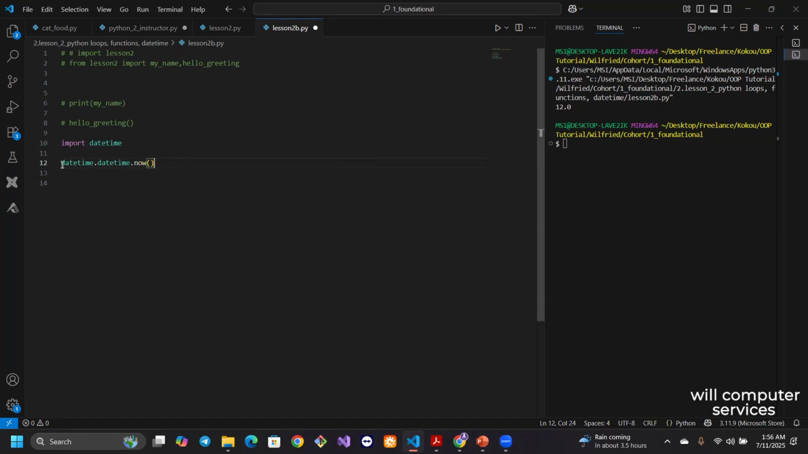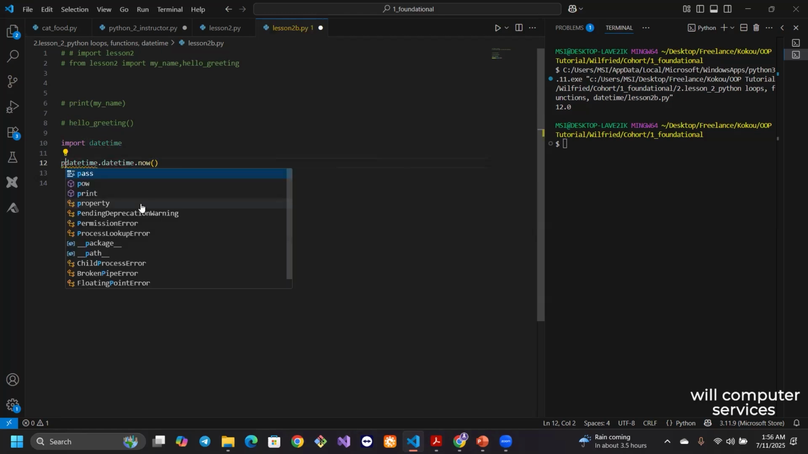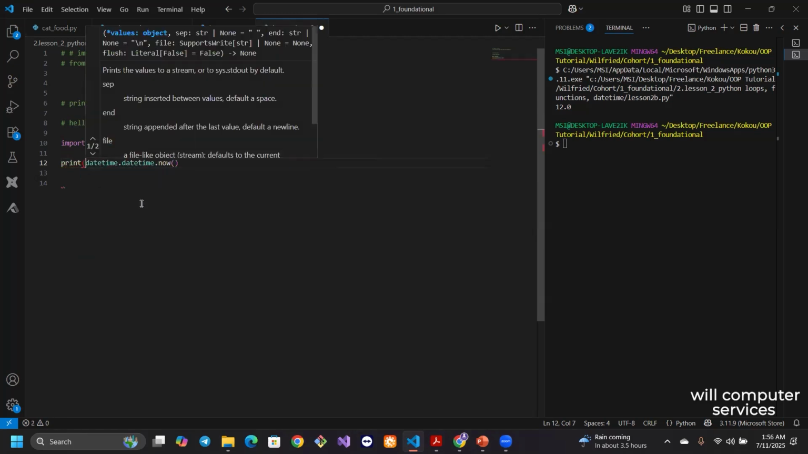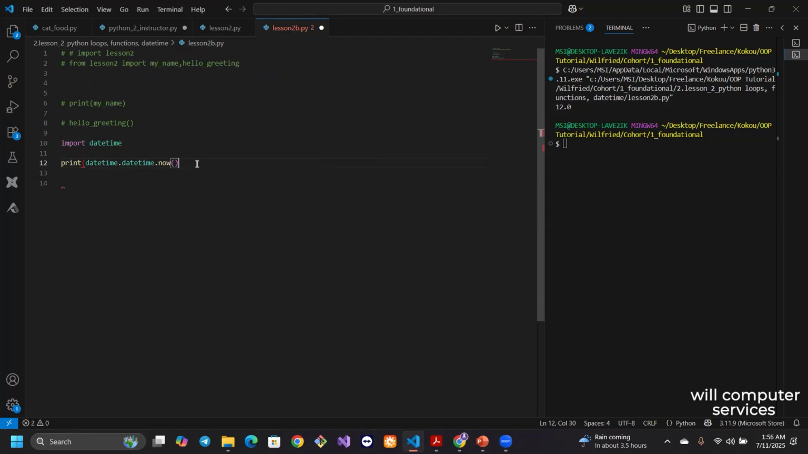This is how you do it. And if I do this now, if I print, you can also run this on your system after you've imported datetime. Print datetime dot now.